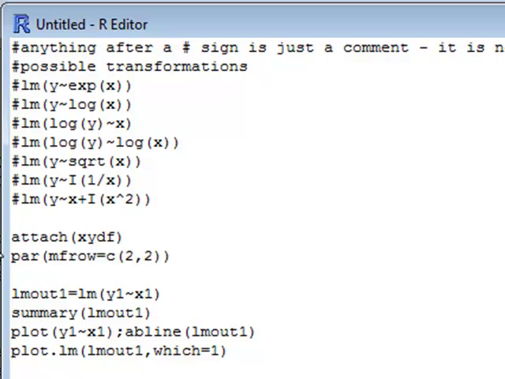The first line I have in the script file says attach XYDF. This is not completely necessary. What happens if you attach a data set is that R knows that that's the data set that you want to go to, and that any variables that you mention, it should go there to look for them. That saves you the step of always having to put in the data set name and then the variable name.